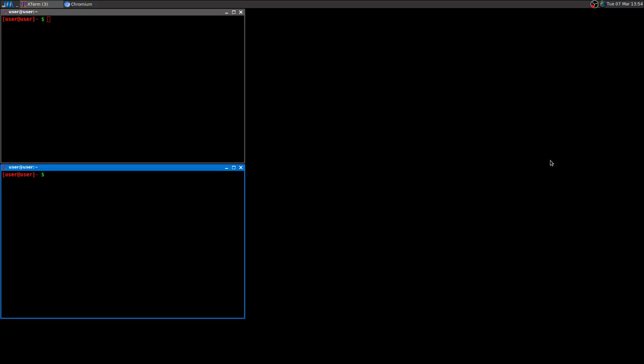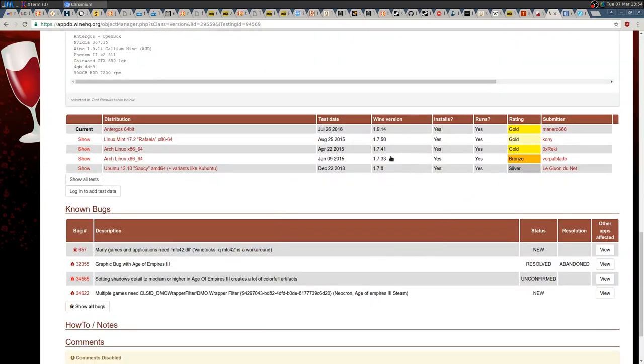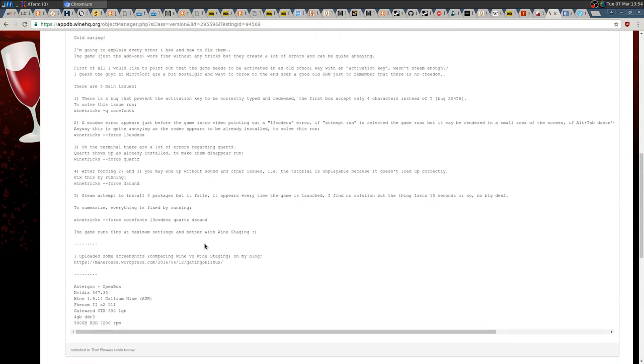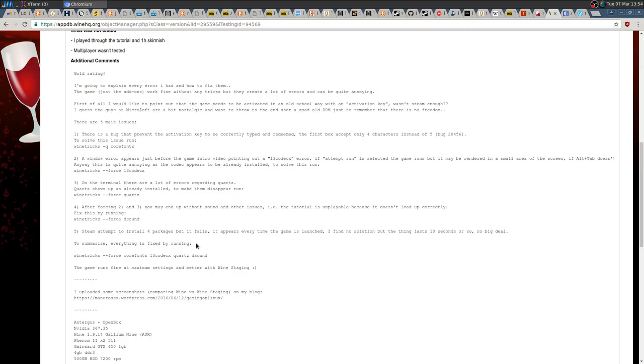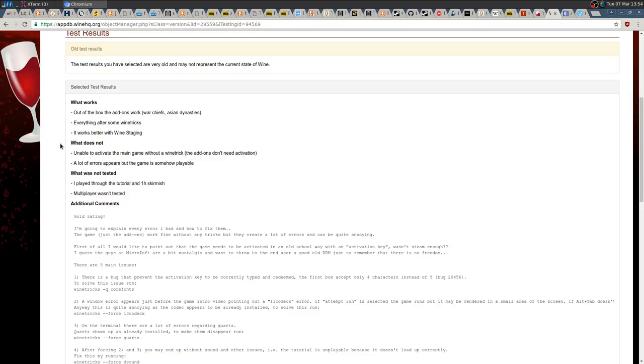Today I'd like to show you how to install Age of Empires 3 on Linux using Wine. I'm going to start by showing you an entry on the Wine application database, which I wrote back in July 2016. There are some Winetricks that I'm going to run later, and you can read about them in the entry that I wrote.